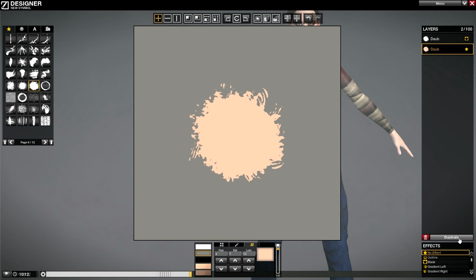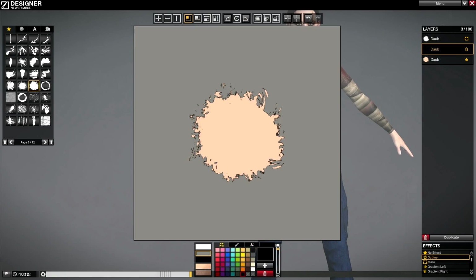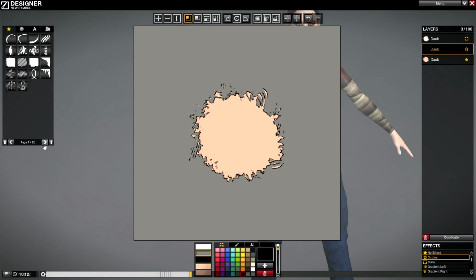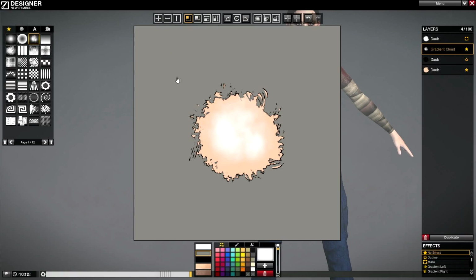But anyway, we're going to duplicate this one, make an outline, and color the outline black. So now it should have a cartoony kind of look to it. Now, what gives this depth, where it shows that it's actually a tear in the clothing, is you need some kind of gradients, gradient clouds, gradient lines, whatever you want to use. For this one, I'm just going to use a couple of these black ones here, and move them around towards the edges of it.